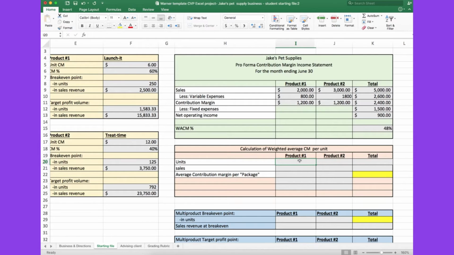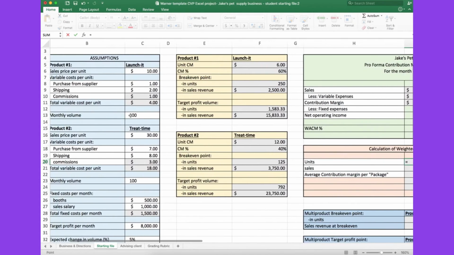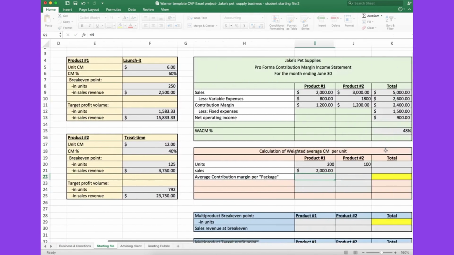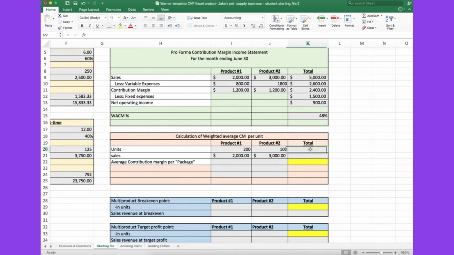That's your weighted average. But let's do it in a spreadsheet format. We are selling 200 units of the first item and 100 units of the second item. That's over here. And then that means that our sales, meaning our actual revenue, I'm going to pick up from our income statement, and our total is calculated as above.